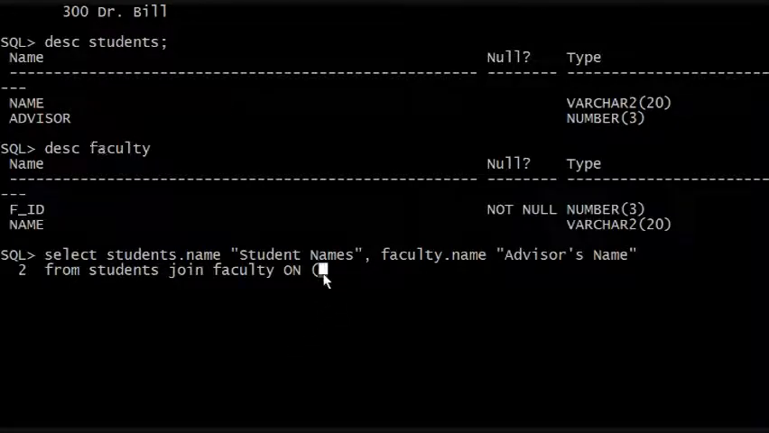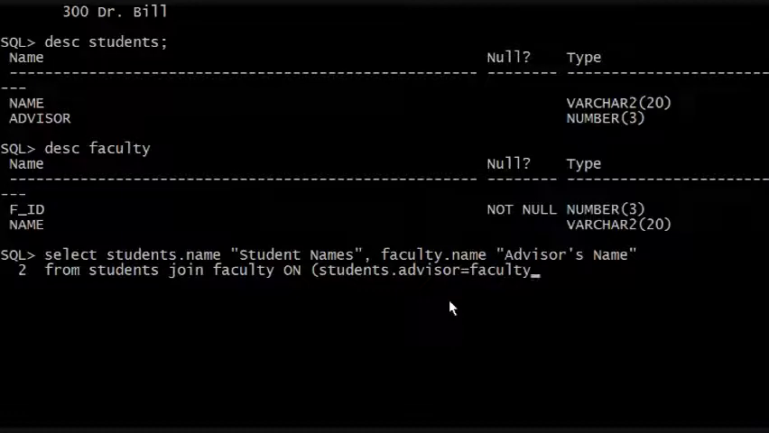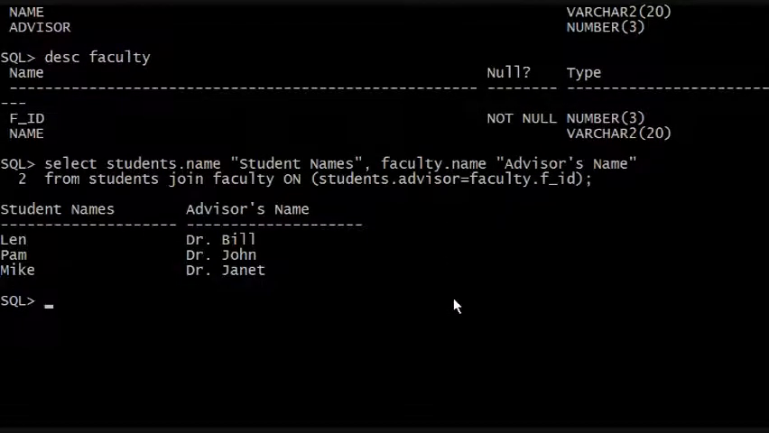So let's translate that English sentence into SQL. So join faculty on, we're going to say students.advisor equals faculty.f_id, close parentheses, enter. There we have it.